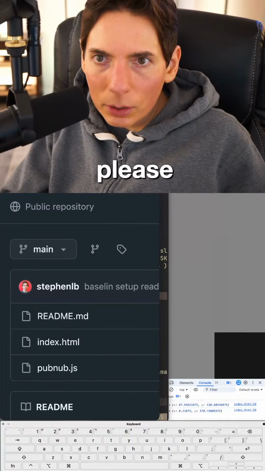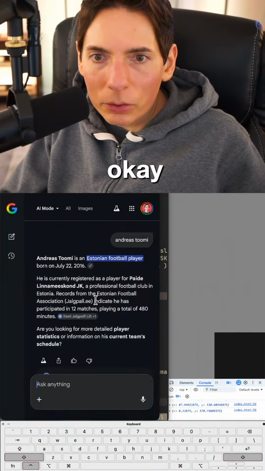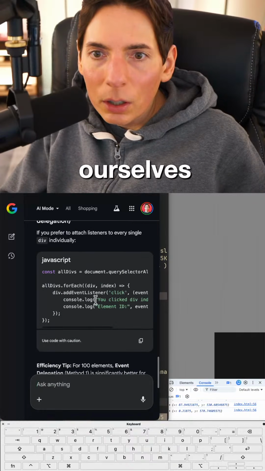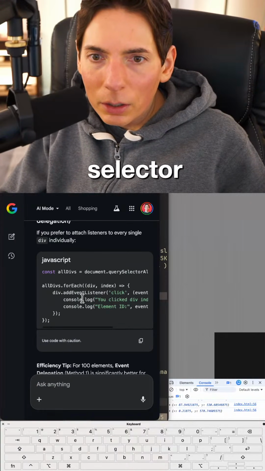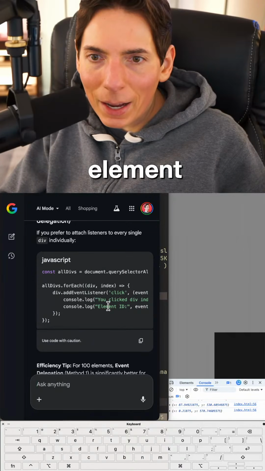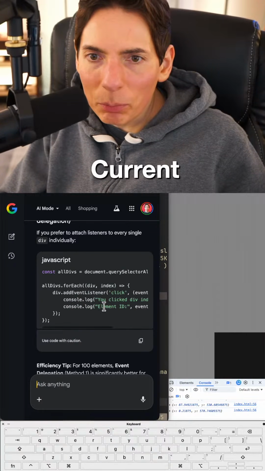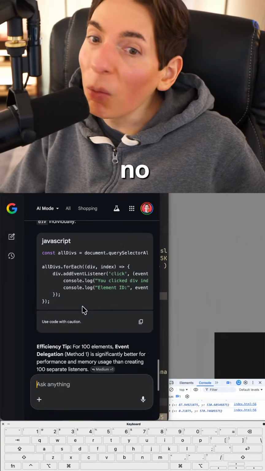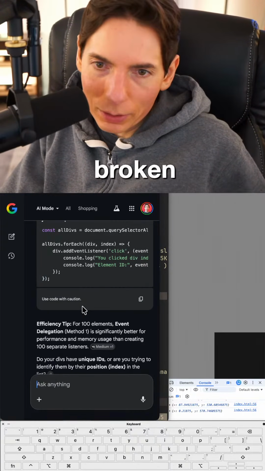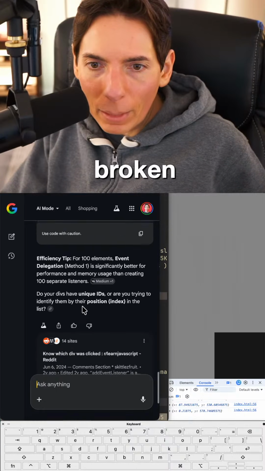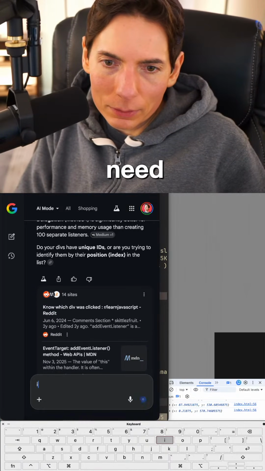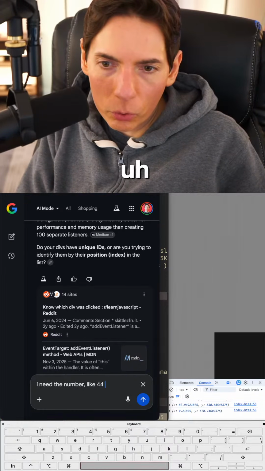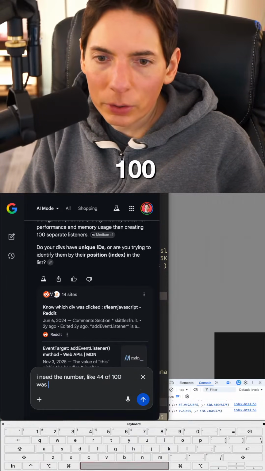One moment, please, while I look around. Okay, so that is, where's this? I think we're just gonna have to do this ourselves. All divs, yeah, query selector. No, I need to get the element ID. Current target.id, but what if there's no all divs? If you prefer to attach a listener to every single div, no, we do not want to do that. That would be broken. I need the number, like 44 of 100 was clicked.